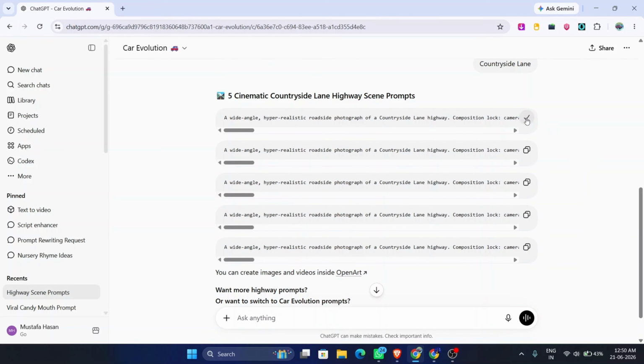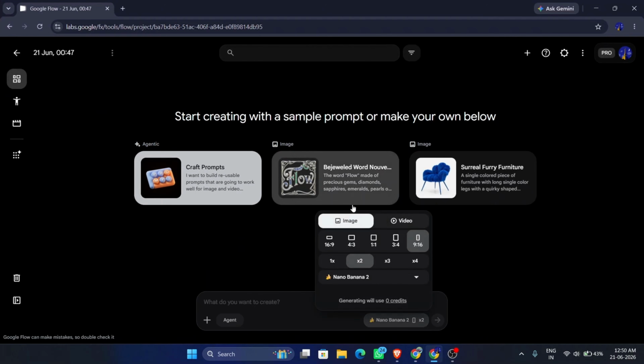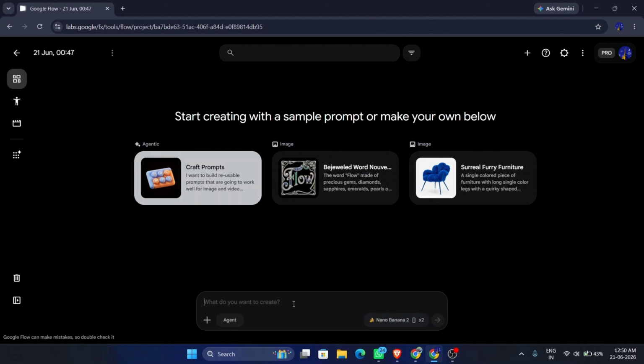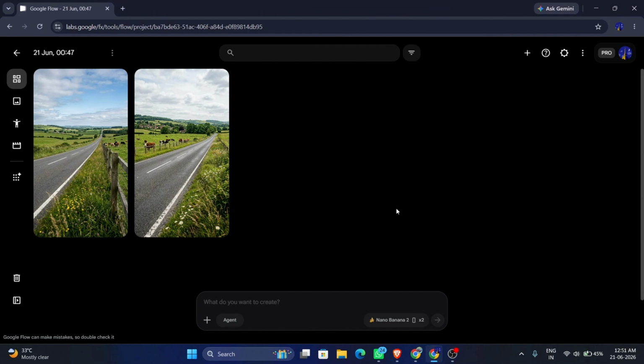Copy anyone you like and head over to Google Flow. Select the image option and your desired settings. Paste the prompt in and hit enter. Your highway scene images will be ready in just a few seconds.